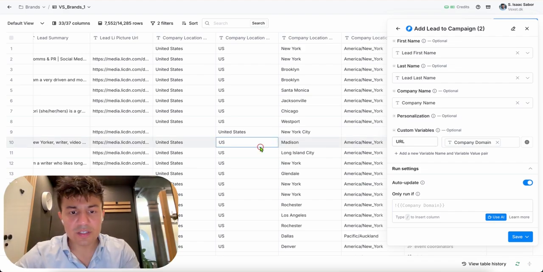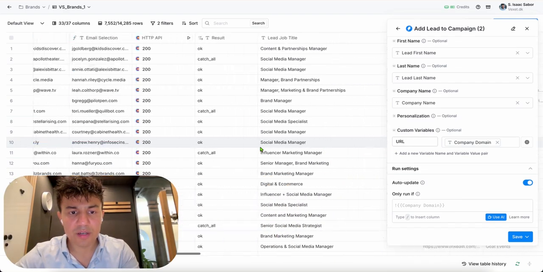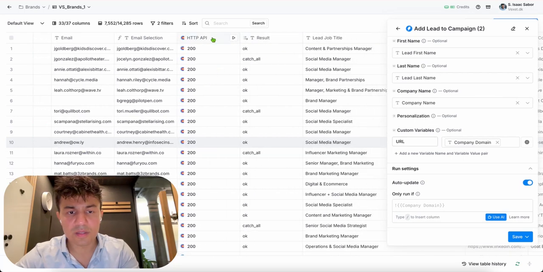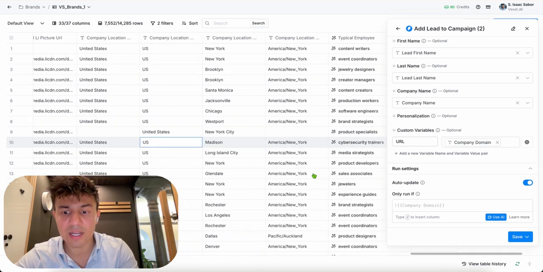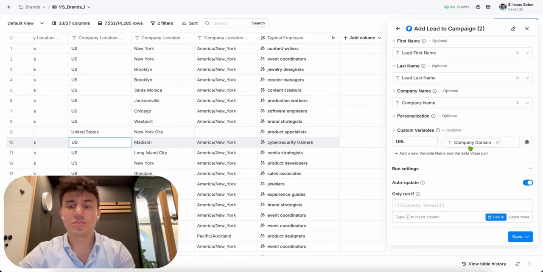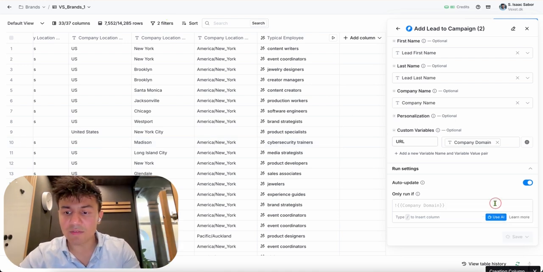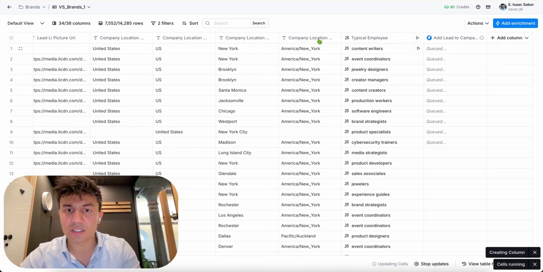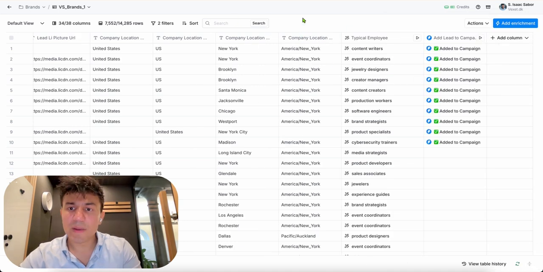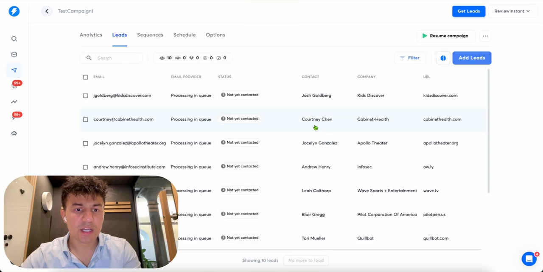For instance, you can see that I have my column here. This is my verification tool. When it says okay, that's where I know I can actually run this. So use your only run if conditional. You can also do it another way. You can just filter based on those that are okay or catch-all, if you're focusing on them as well. Then you can save this and save and run 10 rows. Just test it. Let's go back to the campaign. We can press on leads, and there you go. You have the 10 leads that just came in.